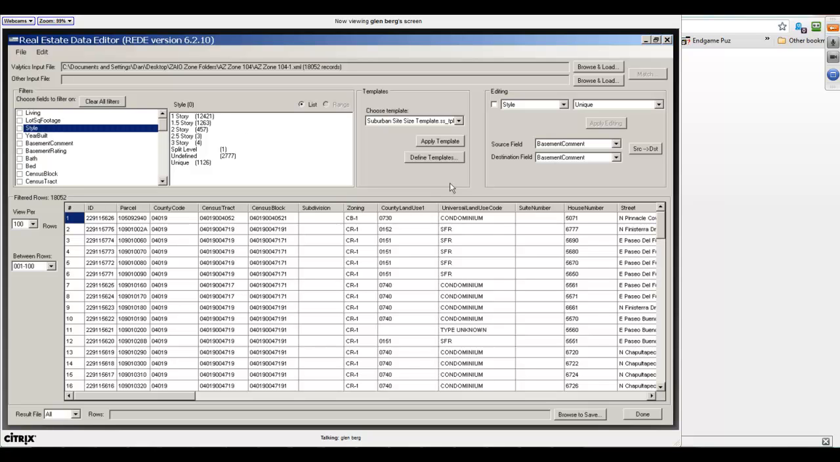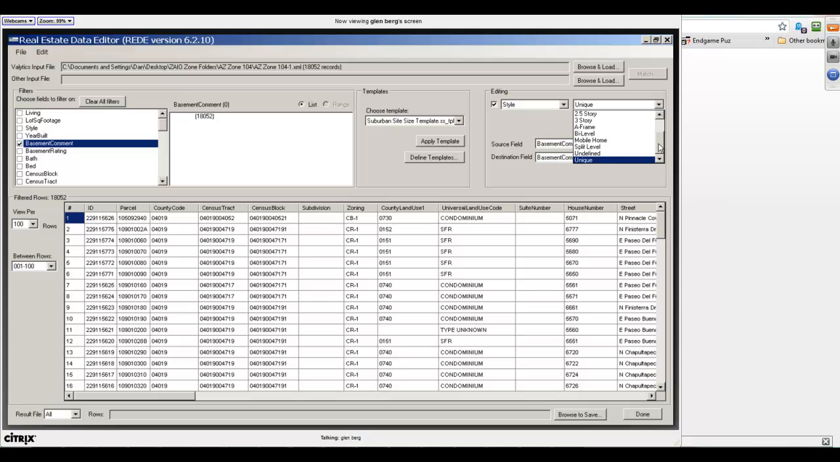Now we're going to start rough scoring this zone. So I'm going to start with my first opinion of influence. This is basement comment, and as you can see, we don't have basements, or there's nothing in there. And this is southern Arizona, so there are very few basements. So we can research them further later on.